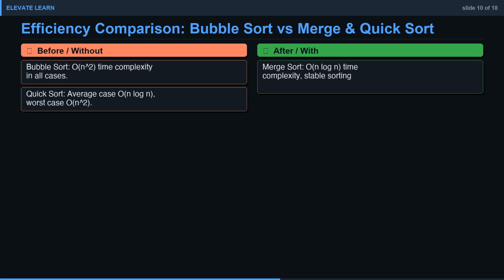Now let's look at merge sort. It's more efficient with O(n log n) time complexity, making it much faster on larger lists. Plus, it's a stable sorting algorithm, meaning it preserves the relative order of equal elements. Finally, quick sort offers average case efficiency with O(n log n), but in the worst case scenario, it can degrade to O(n squared). Both merge and quick sort are generally preferred for larger datasets due to their better performance.